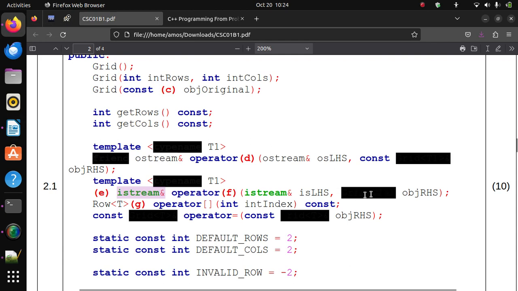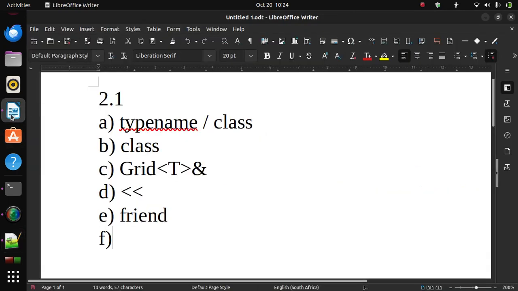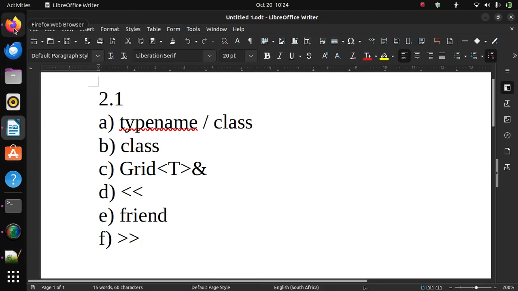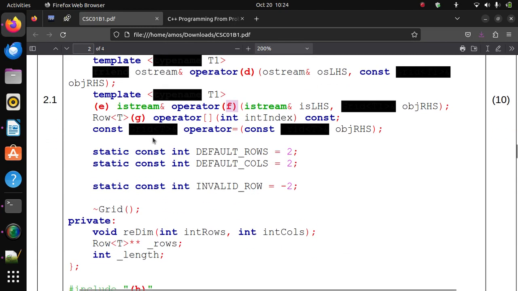I suggest you know all of these things. For F, they want you to specify the operator, the symbol. How does it look? It looks like this, right? I am getting from the user, or from the console, to the variable or object. So it's in the other direction. So it's like this. And then let's see what's missing.